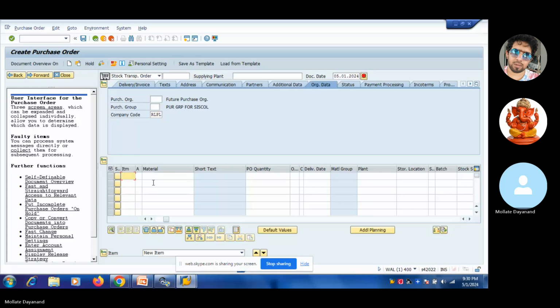We need to give a material, whatever we already created in the material master, and the quantity. We don't need to enter the date, it's automatically picked. We need to give the plant to which we are transferring, the plant which requires the material. So we need to give that plant code, as well as a storage location.